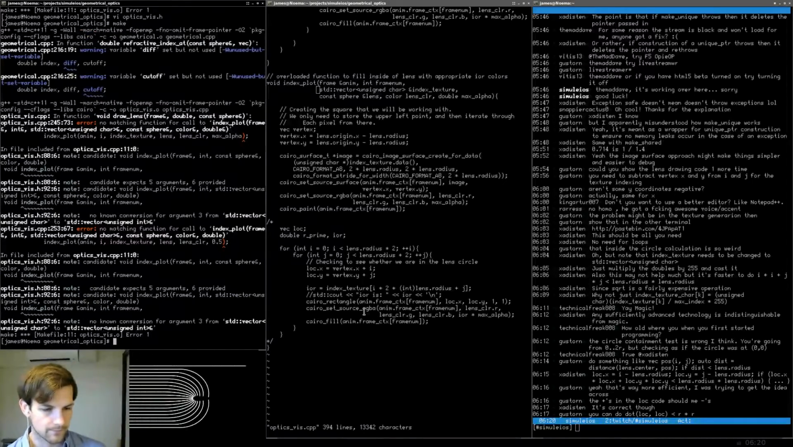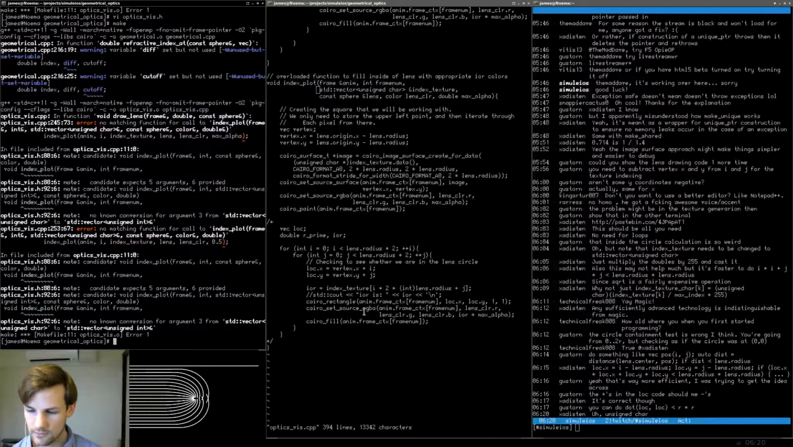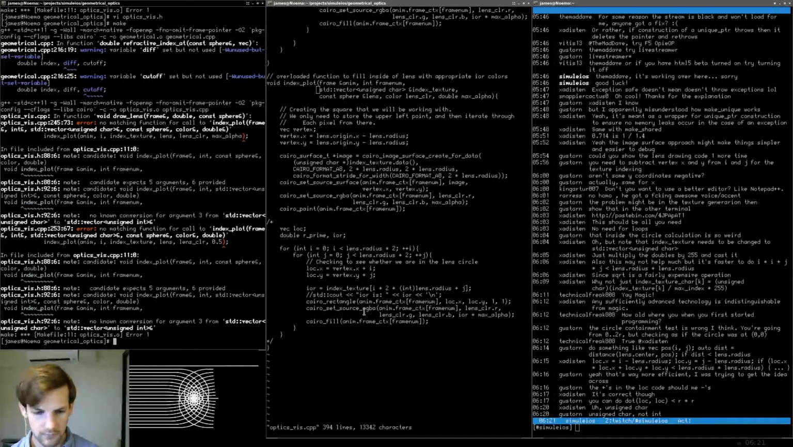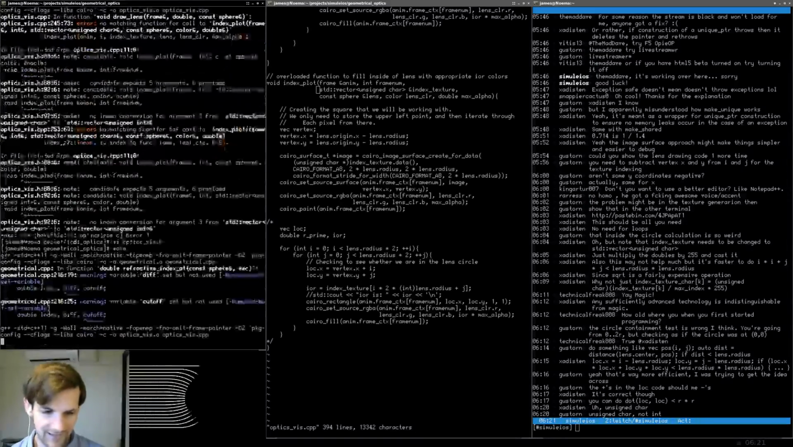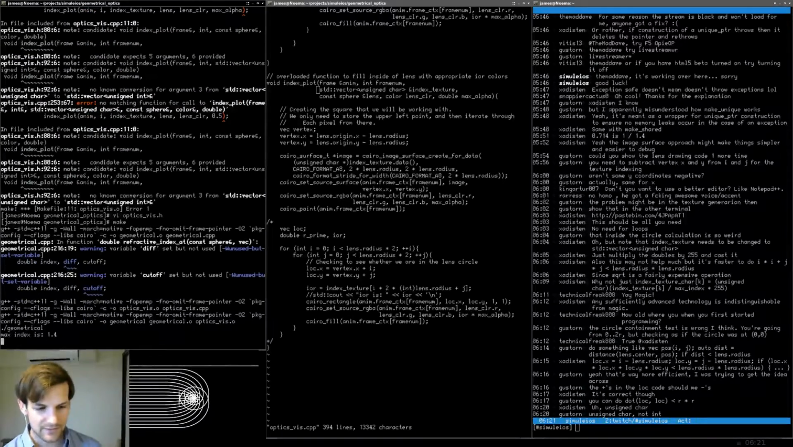Okay. What are the issues now? No matching call for index plot. Animation index texture. Oh, what did I do? Unsigned character, not int. Did I do something wrong? Let me go down here. Oh, thanks. I was doing it kind of quickly. Okay, that fixed it. Give it a second to do its thing.